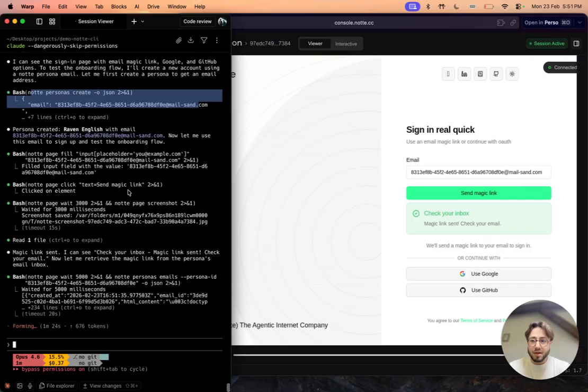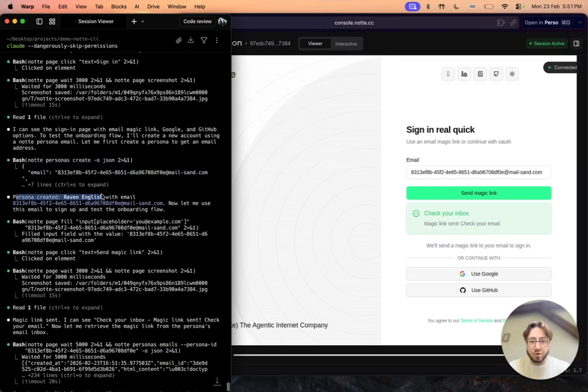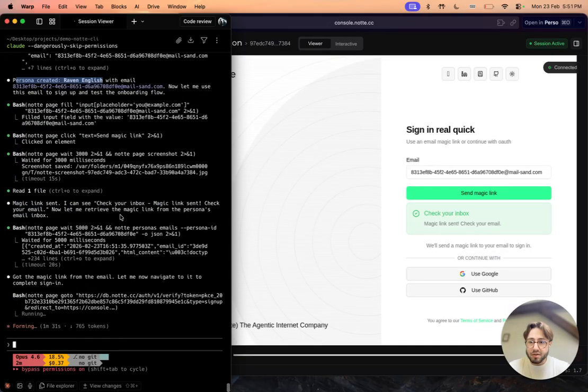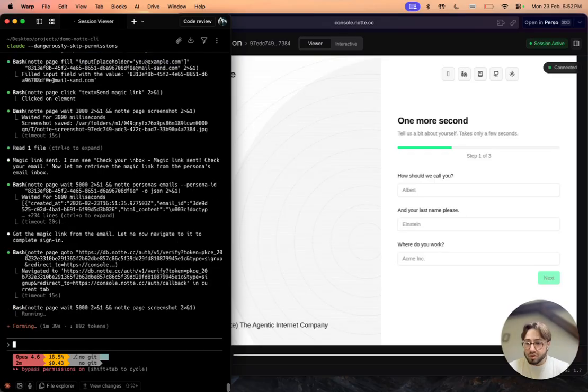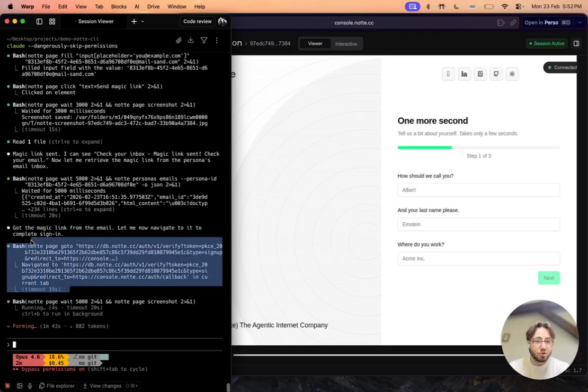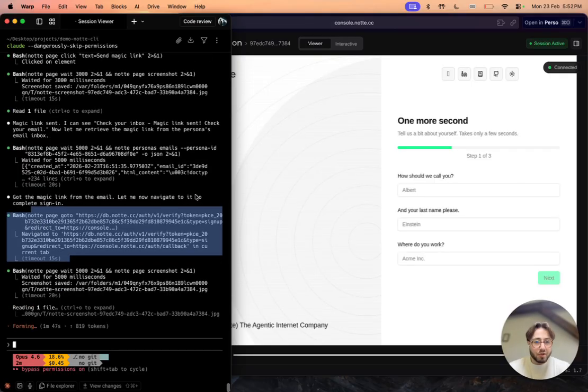As you can see, if we go back there, we created a persona. The persona also has a name. You'll see in the next step, it's going to fill the onboarding using the persona's email, credentials, name and last name. You see here, it got the magic link from the mailbox, and so it's able to perform the onboarding. We can wait a few seconds just to make sure it can fill it.